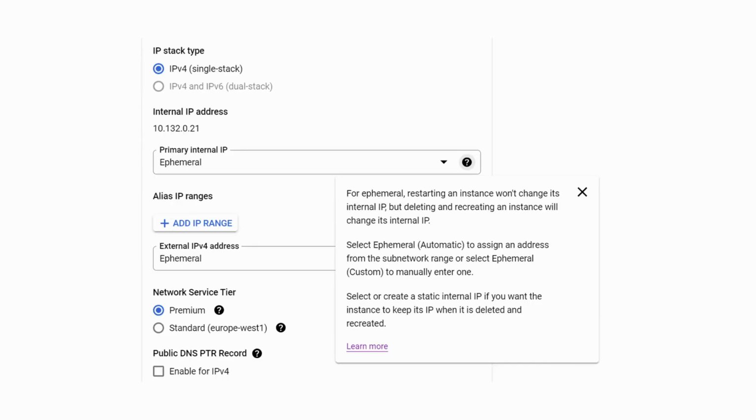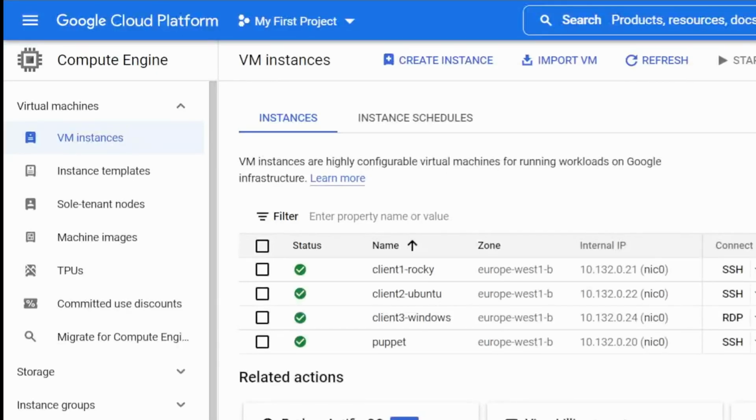By default, the VMs get an internal ephemeral IP address assigned, which is almost the same as a static IP address. The VM will keep the same IP address when rebooted, unless you delete the VM and recreate it. Further, the VMs will be added in the same subnet, which makes communication possible.